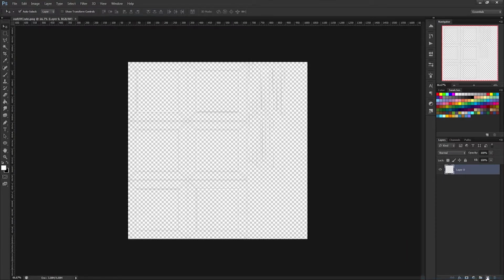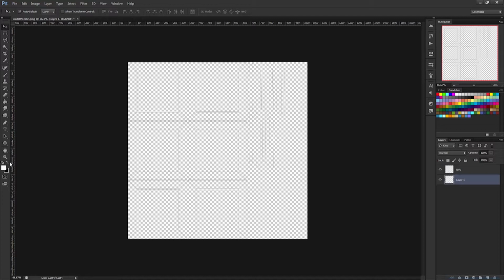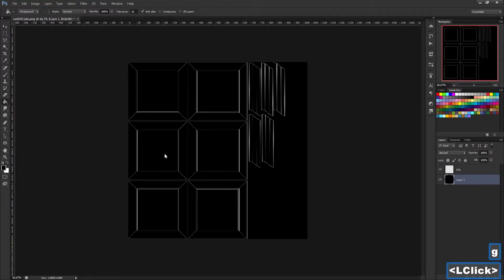First thing that I want to do is clean up this image so that it's a bit easier to work with. So first thing that I'm going to do is rename this layer UVs so that I have a good idea of what this layer is. I'll go ahead and make myself a background layer, for now, of just a solid black.